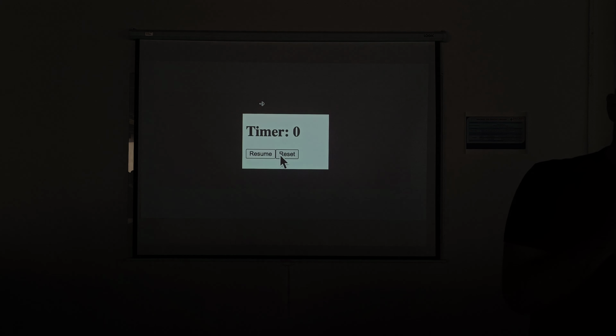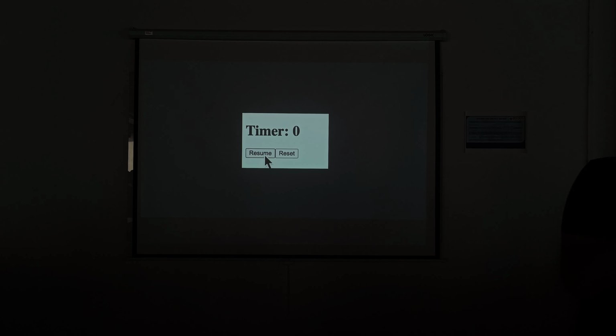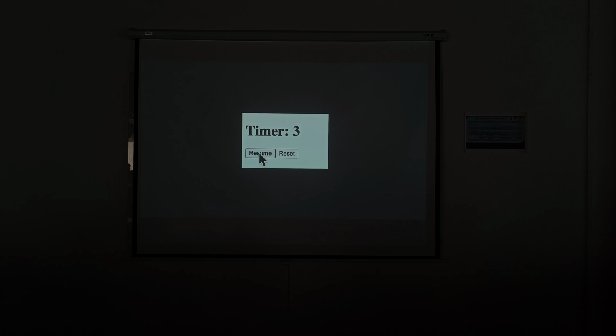Now let's go to the next one. How many of you think we require useEffect here? A simple timer, which is incremented after every second, and you have a pause button, and then you have a reset button for that.